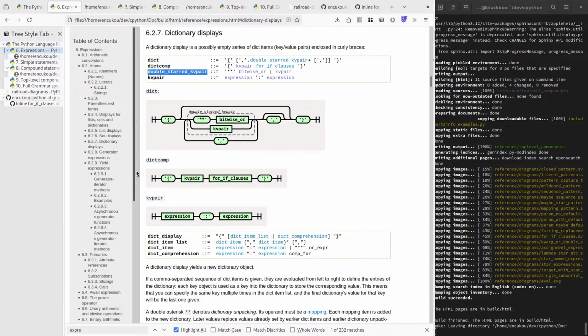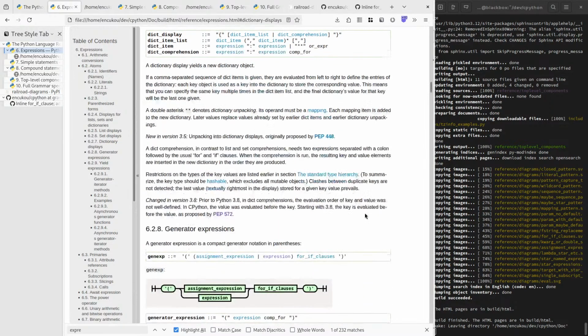Alright, so now double star key value pair got inlined, disappeared from here as it should. Dict comp. I guess that's... Yeah, that's something extra. There's key pair, which did not get inlined because it appears in two places, and that would be awkward. And maybe it should be inlined as well. Maybe, who knows?